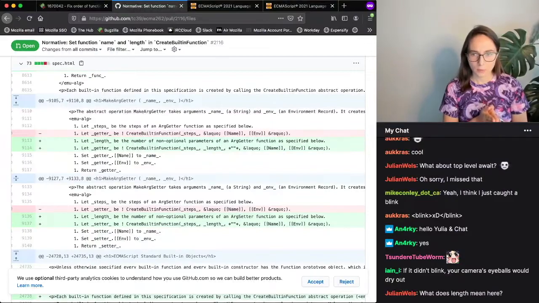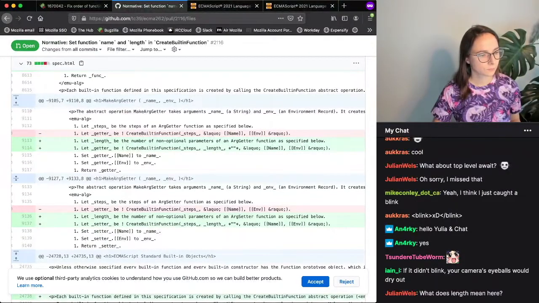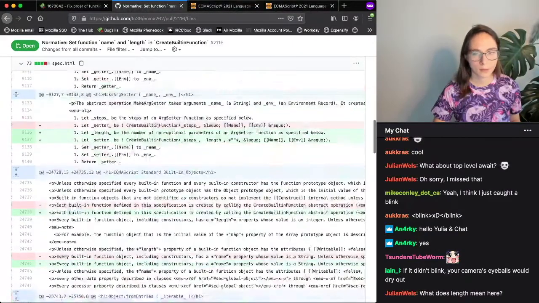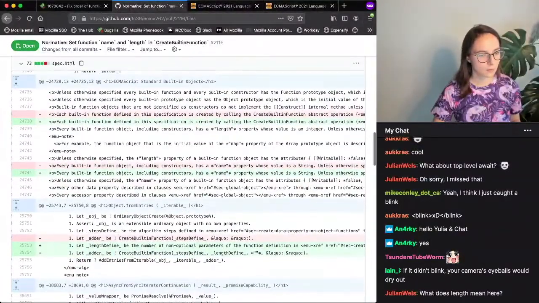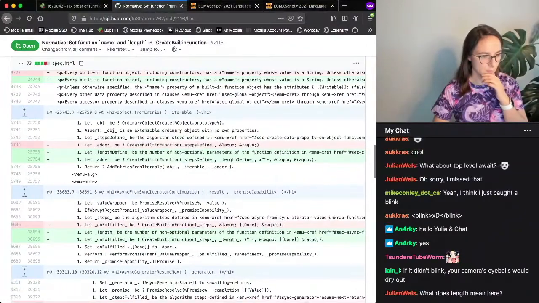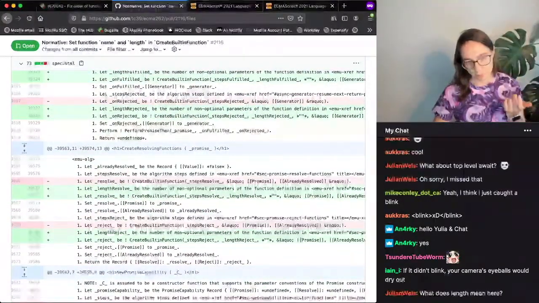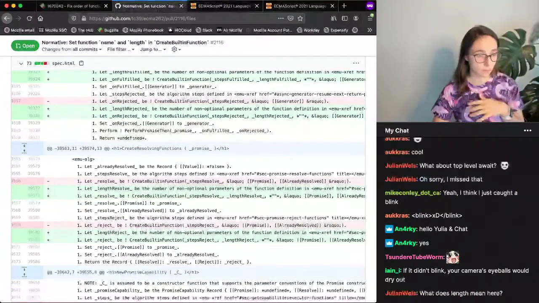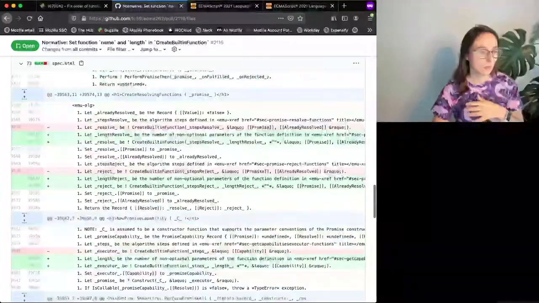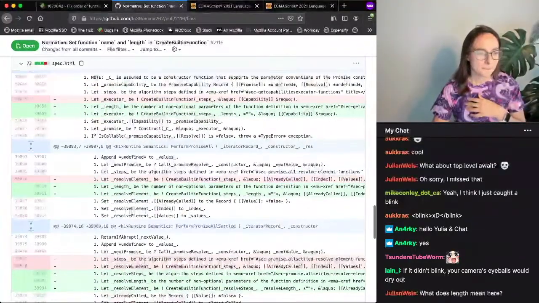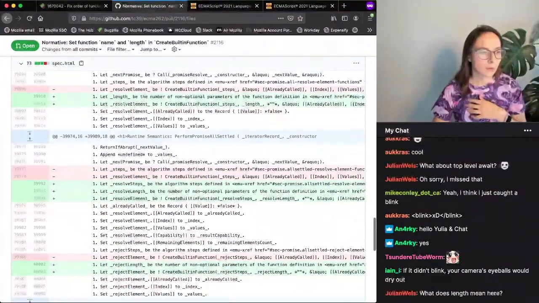Good. Any further questions about what the spec is saying? Just verifying that I didn't miss any details. I think that's pretty much it. We're defining two new parameters to create built-in function, and then we're adding that to everywhere where built-in function has been defined in the specification. That's it. Here we've got steps, and we've just added length, empty string for name.